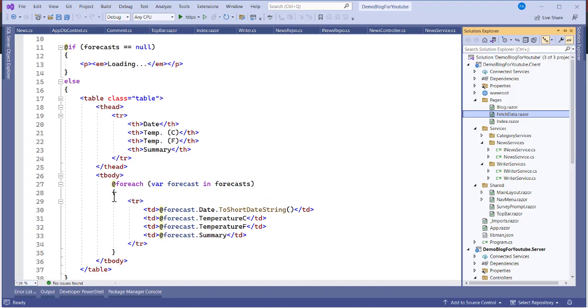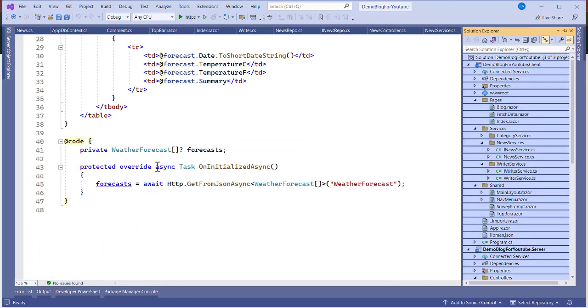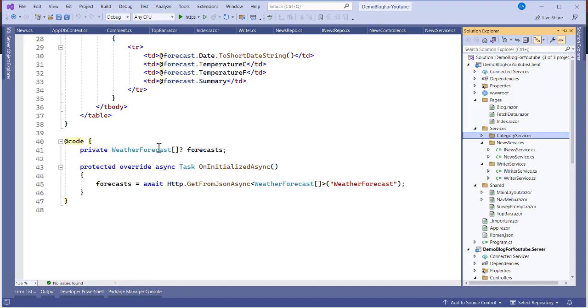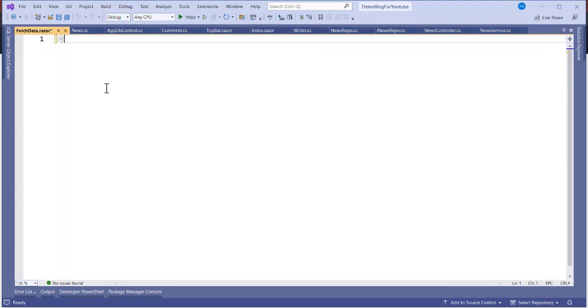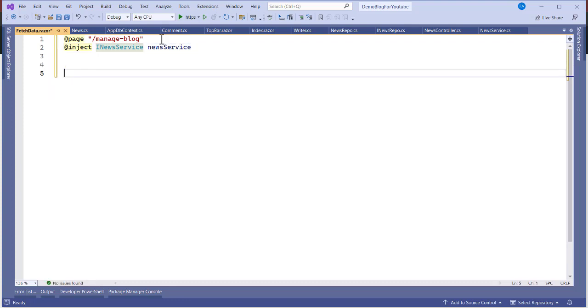So let's use this. Now let's clear all here, not this one, rather here. And now let's set the routes, and that's going to be manage block. So this manage block, let's inject iNews service, then call it as news service. Then here write our code.